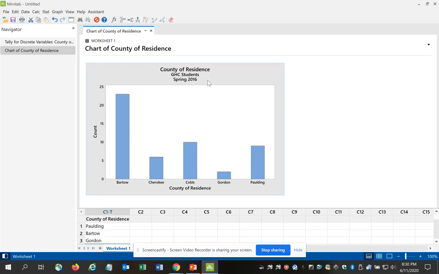Notice it has the title that I gave it. It says county of residence. It automatically used the label that I had for the column as the horizontal axis label. It says count again instead of frequency, but again it has the vertical bars there. So there is your bar chart. Again, reasonably nice, everything's straight. It's not colored or anything, but that's fine.